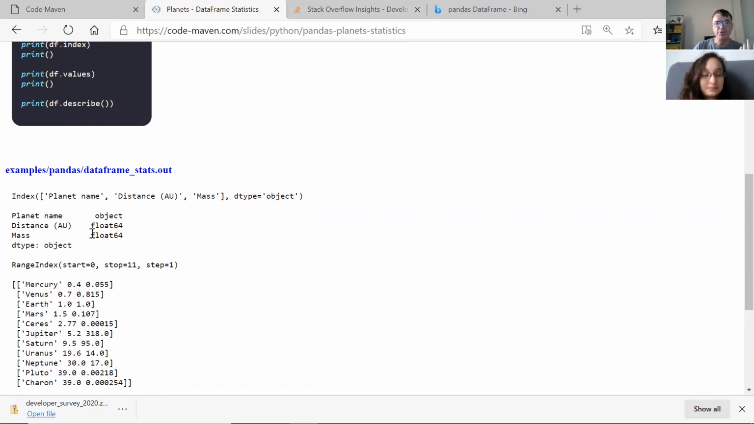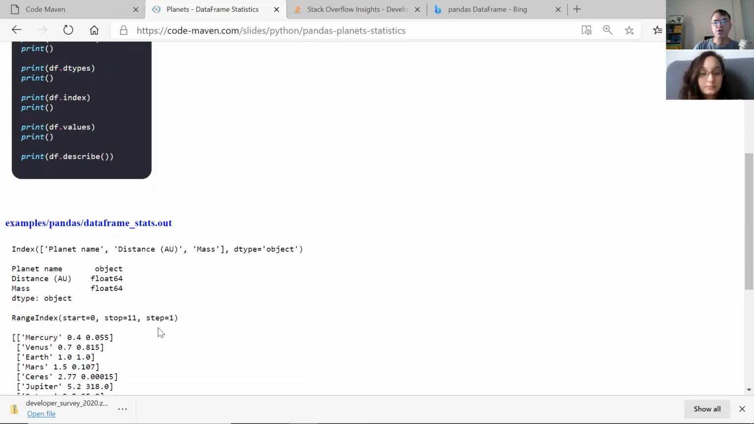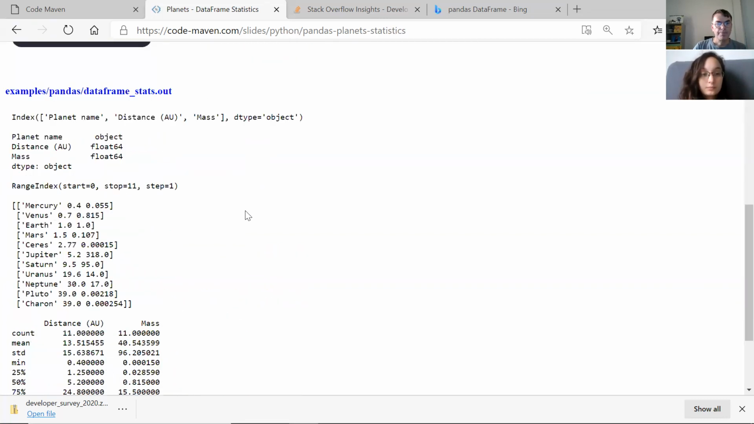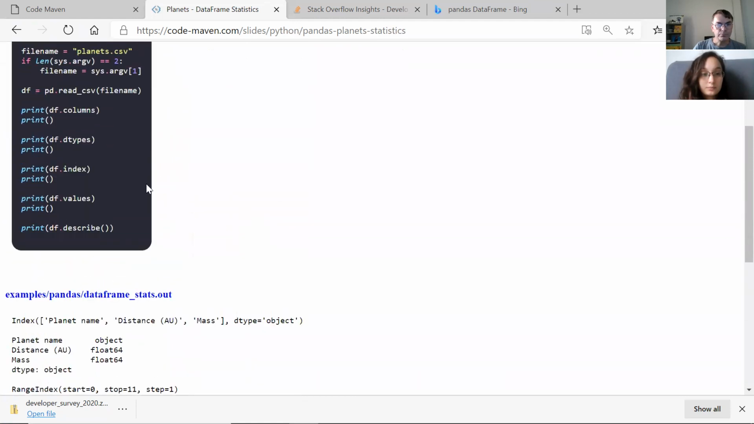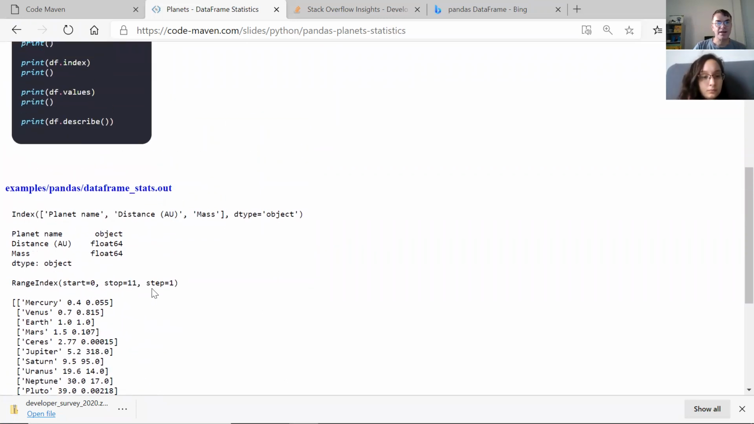Okay, so that's what you get from the dtypes. Index will get you the rows. Okay, how many rows you have. So this file had rows 0 till 11. Values will actually show the values of the data. Okay, so that's maybe the least interesting.